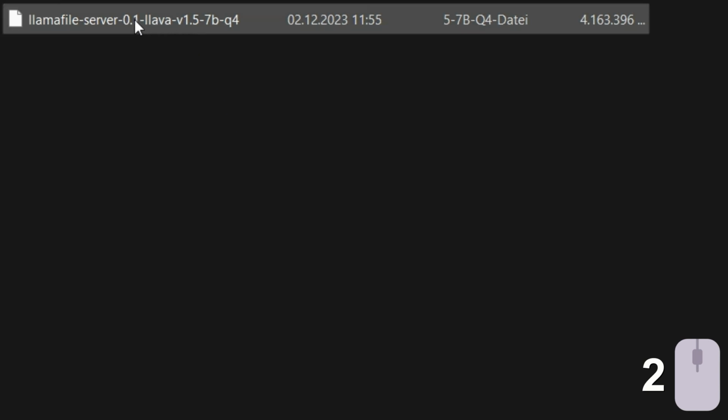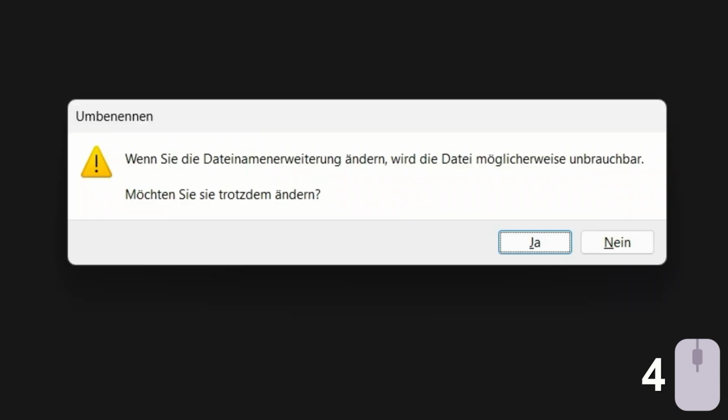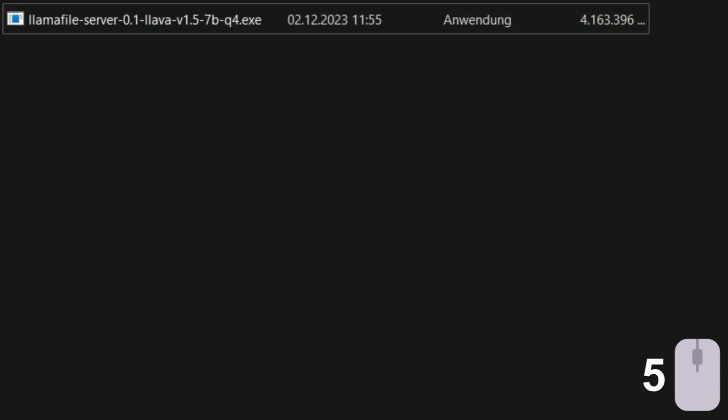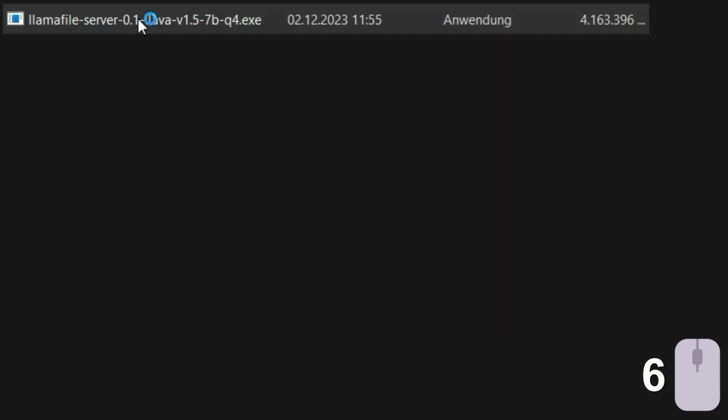To do this, click on the file name once, wait half a second, and then click on it again. You can then change the file extension at the very end of the name by entering .exe. Alternatively, you can also right-click and rename the file. But before that, make sure that the file extensions are displayed in Windows. Now we start the AI. To do this, double-click on the .exe file you have just created.